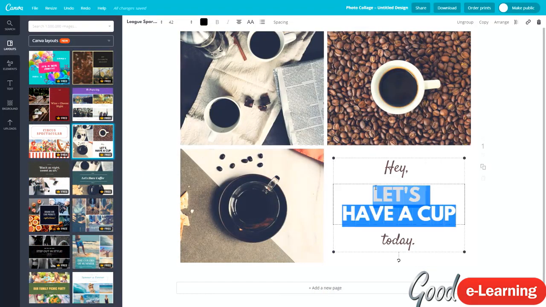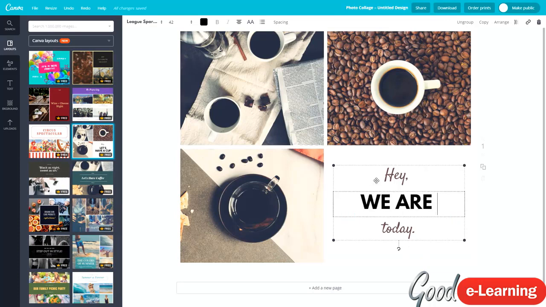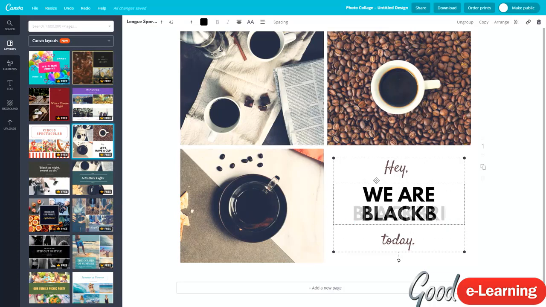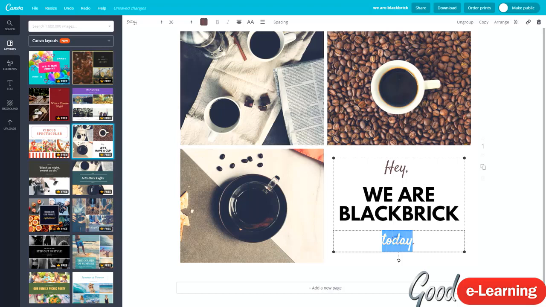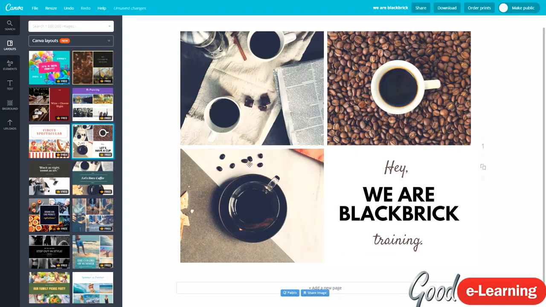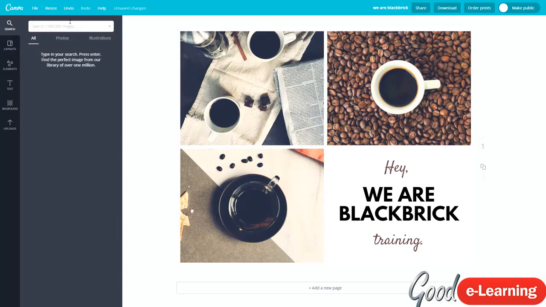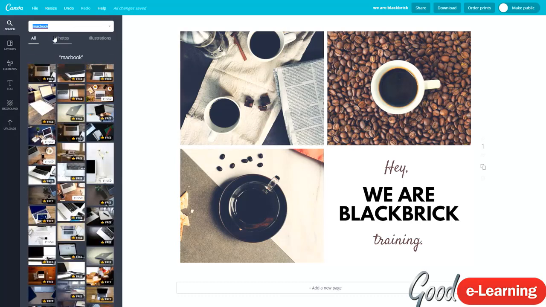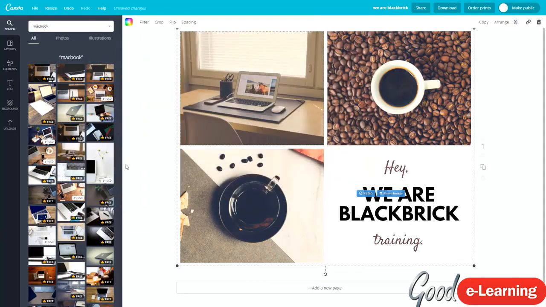So, hey, we are Black Brick, and then down here, training. Hey, we are Black Brick Training. Fantastic. And then of course we can change these images to something a bit more suitable. We could actually have an employee in each image and say, hey, we are Black Brick Training. That is a cool idea, but I'm not going to do that. I'm just going to look for a random image. So let's just go for a MacBook. Something to start it off. A nice image of a MacBook is always good. So let's see which one we can pick.